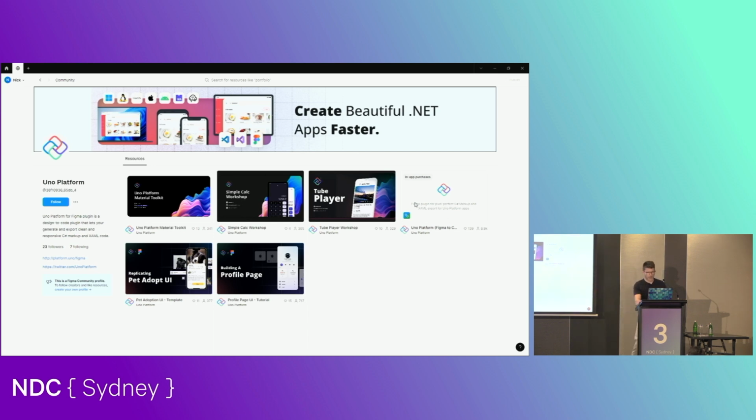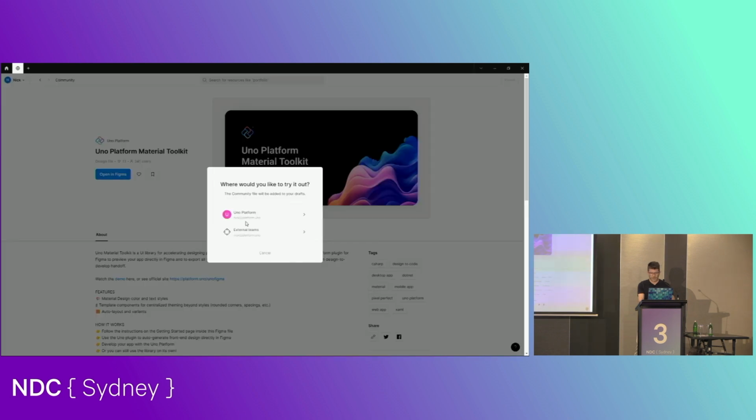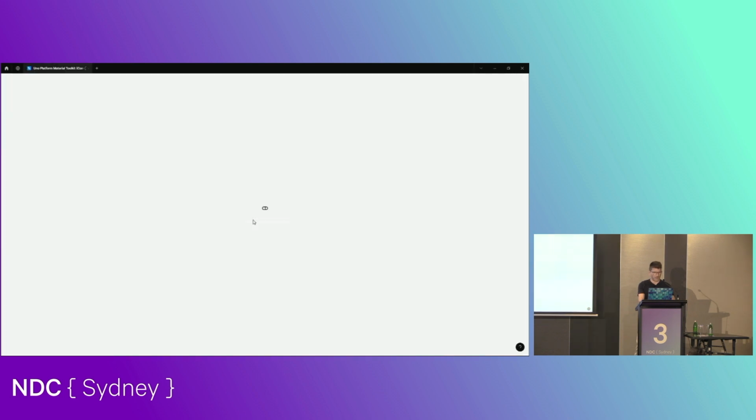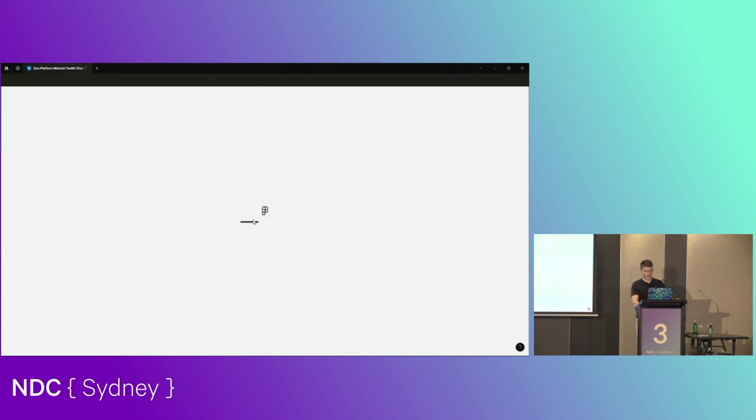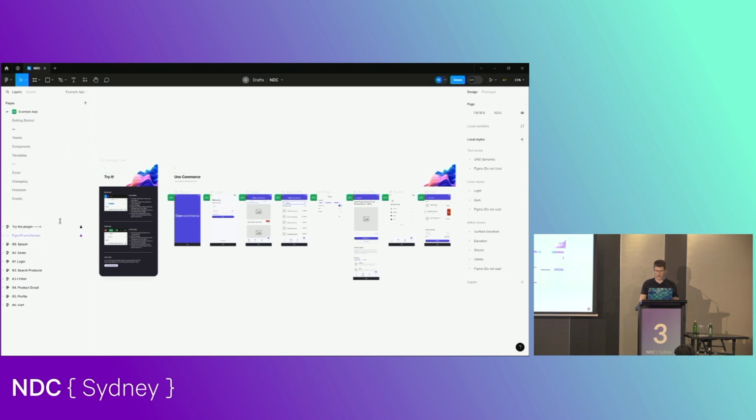The one that we're going to be interested in is this Material Toolkit. So if you're getting started, this is where you start, and we'll go ahead and open this in Figma. We'll grab a local copy to my drafts. And so I don't confuse it with something else later, I'm just going to call this NDC. And over on the left-hand side, you'll notice that there are a number of existing pages. Don't go and delete these because they're kind of important, or at least some of them are. So this is the example app. If you don't want this in the future, you can get rid of that.